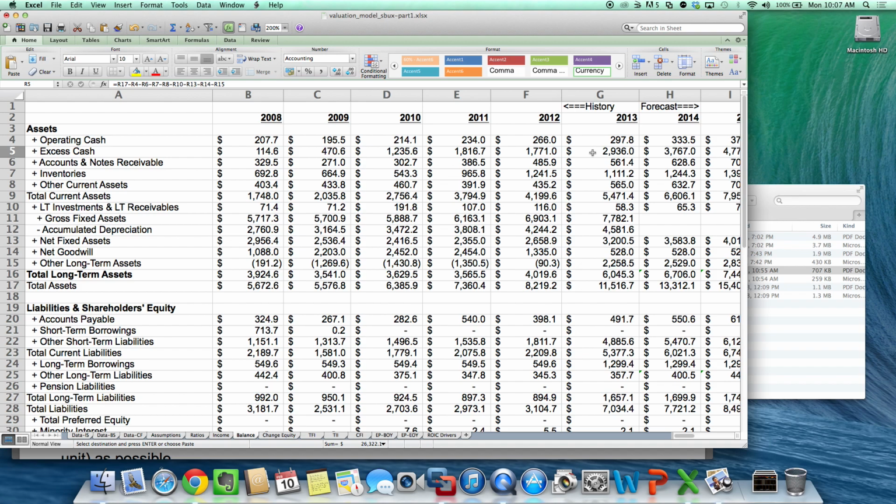Because if you remember, free cash flow, operating cash flow, equals what theoretically could be paid out. And if we don't pay it out, what happens to the cash? It shows up in excess cash. So excess cash is the discretionary cash that can be paid out.